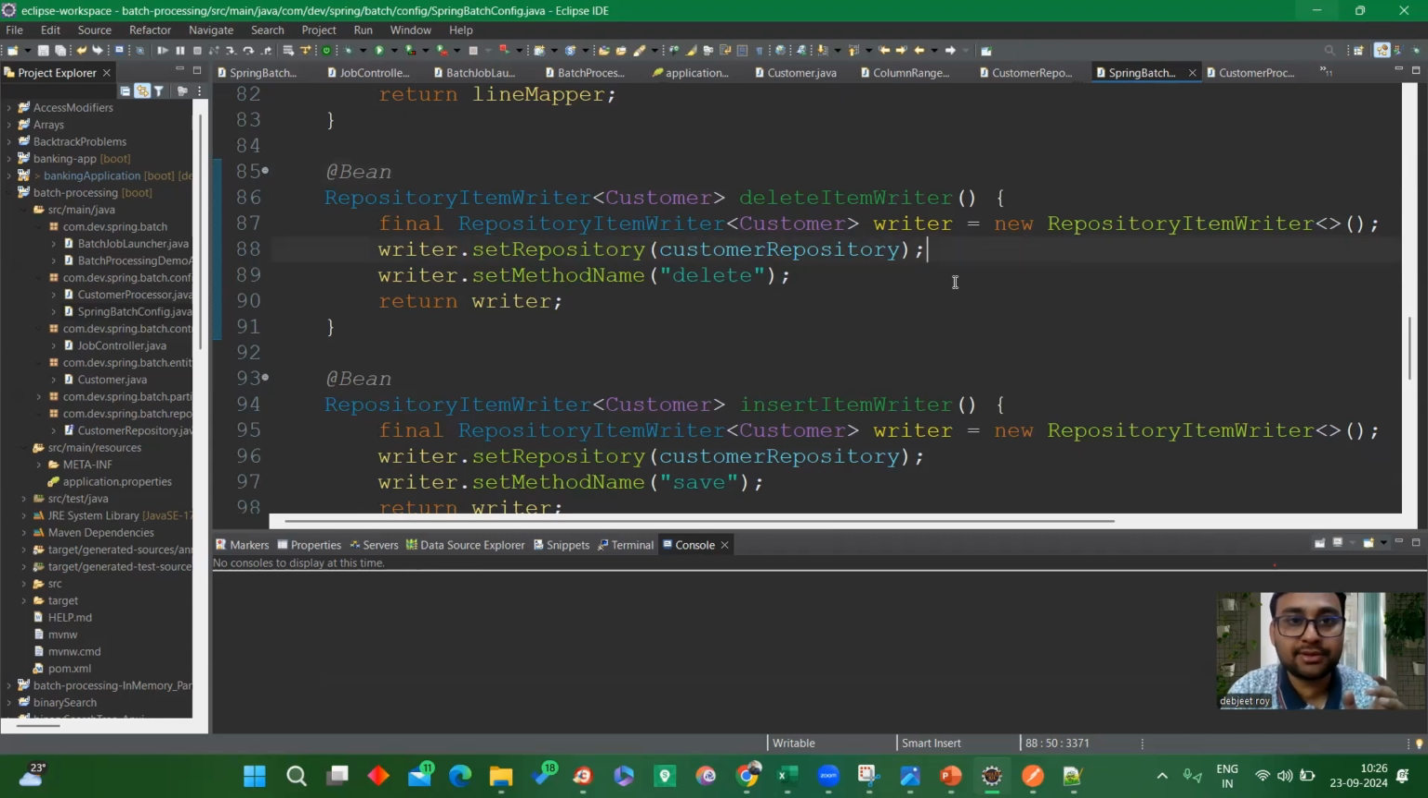Okay, so it contains repository item writer. And here we are setting the repository, like what kind of repository? It's a customer repository. Okay, we are setting the method name, like what operation we have to provide. So delete is an operation, like it internally checks data by ID. Okay, so it's delete by ID. So here we don't have to write any kind of query. That is the power of JPA basically.